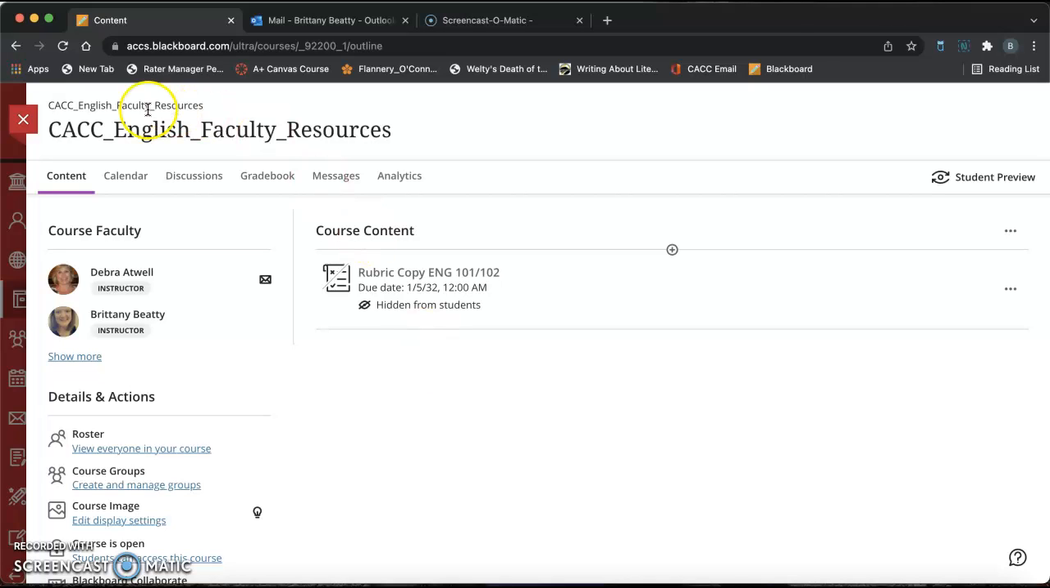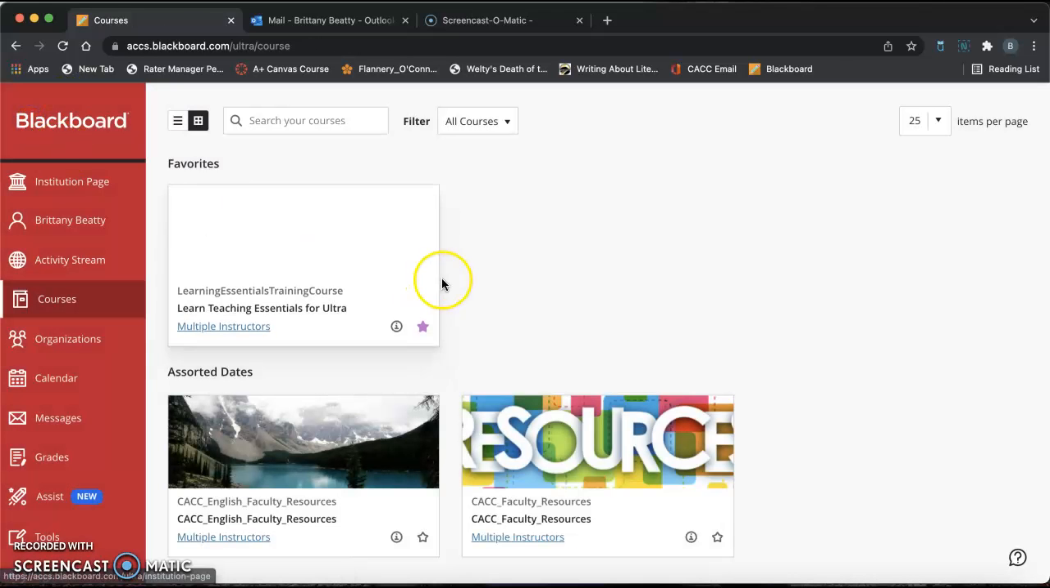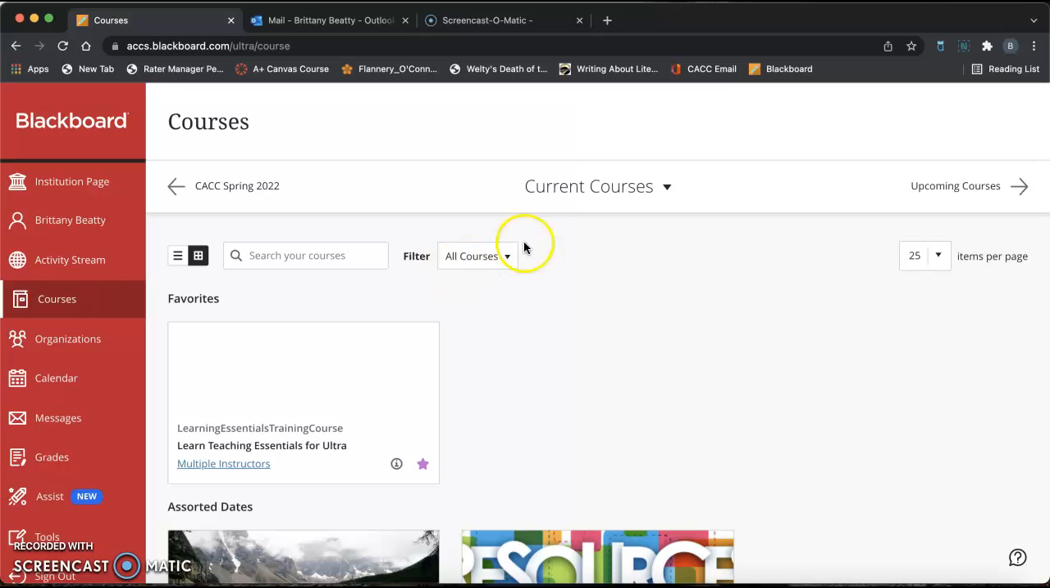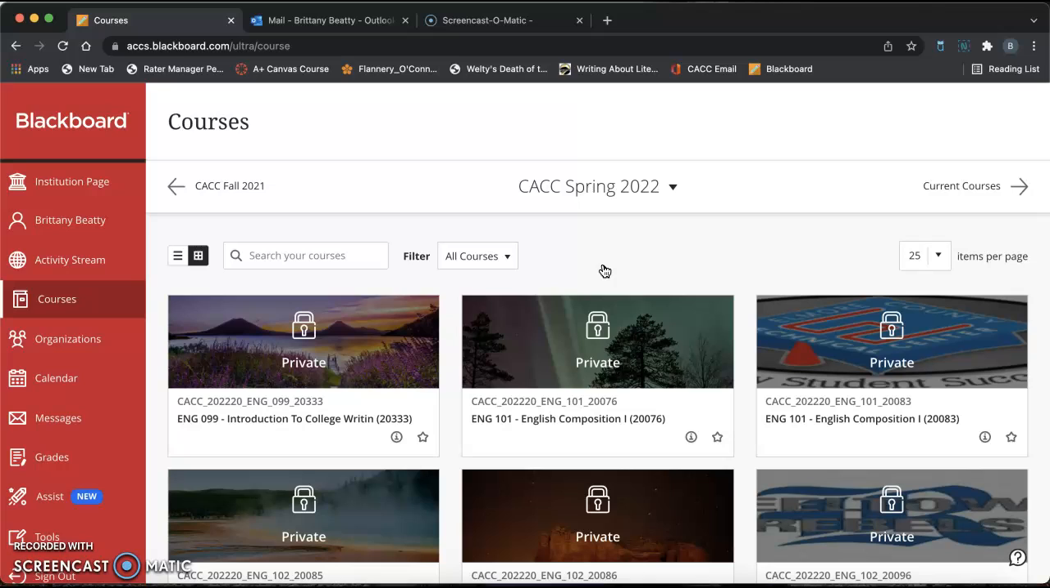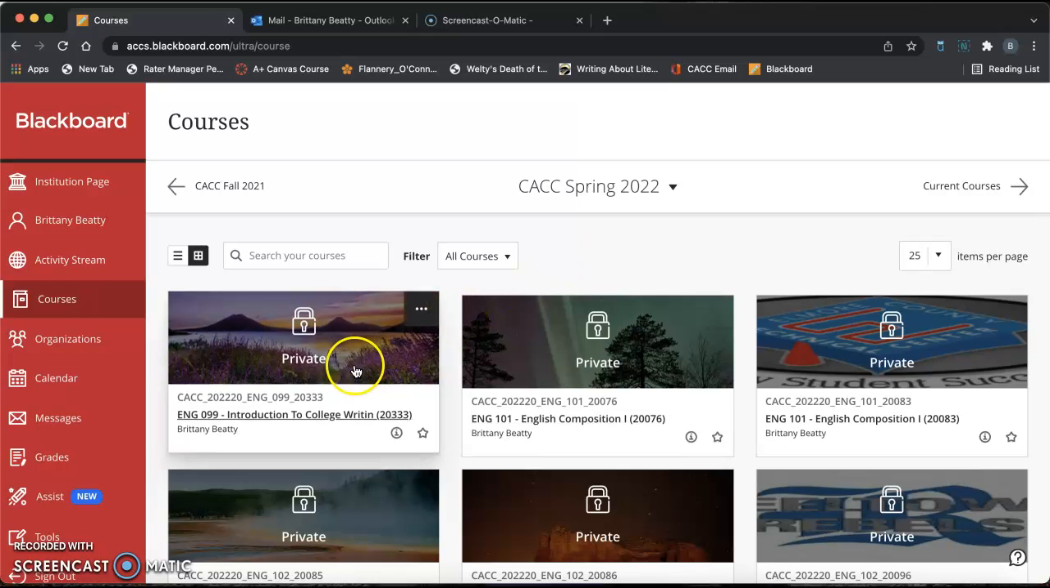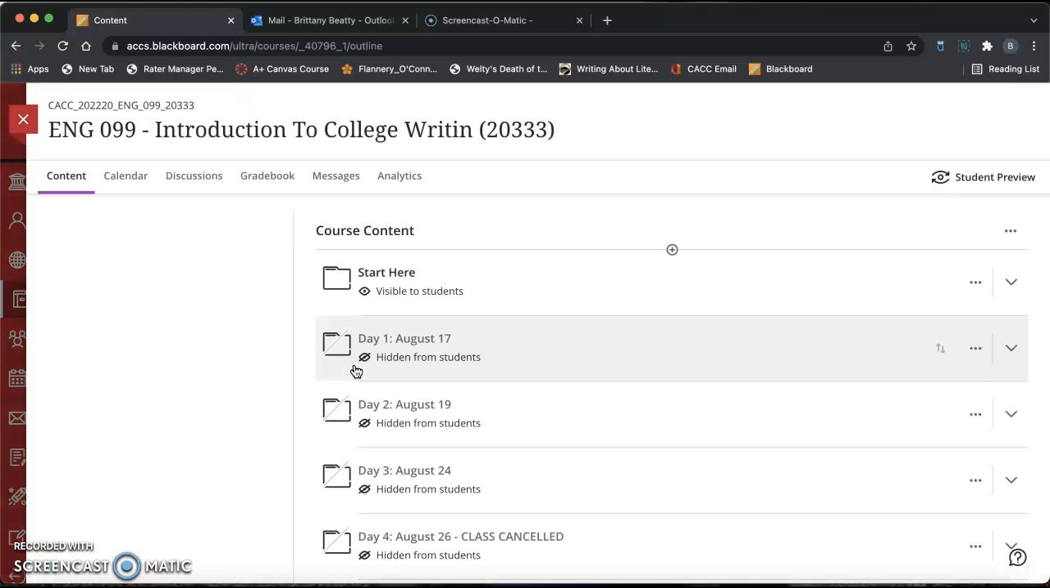So what you're going to do to get the English 101 and 102 rubric into your Blackboard courses is go back to your Blackboard dashboard and click on CAC Spring 2022 and click on whatever course you want to add it to. You should only have to do this in one course, and then the rubric will be yours for all of your courses. I'm going to add it to my English 99 course just so I can show you how to do it.